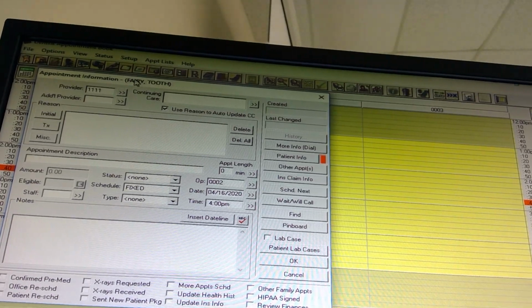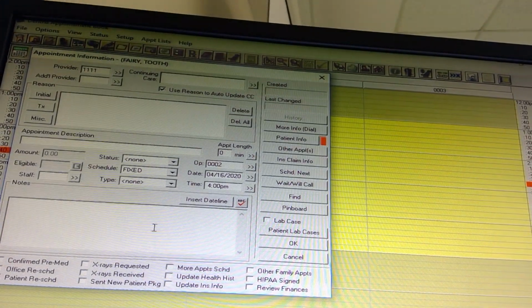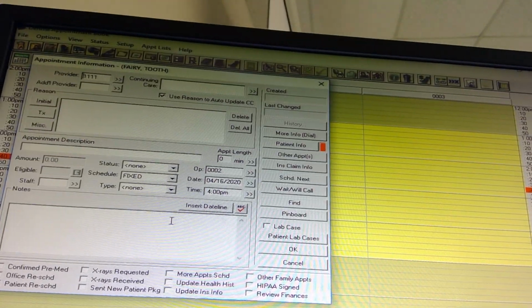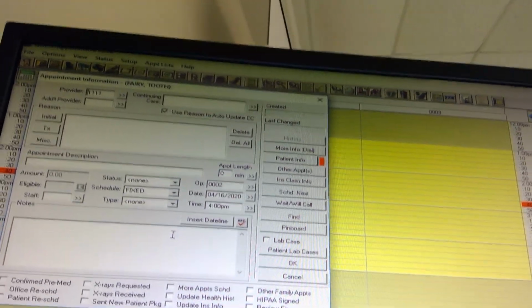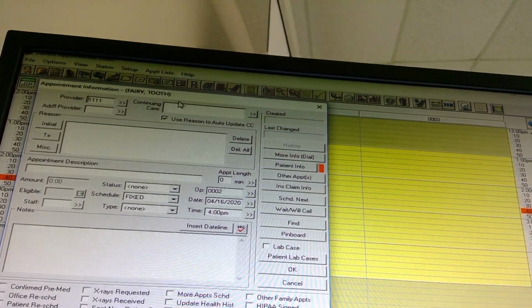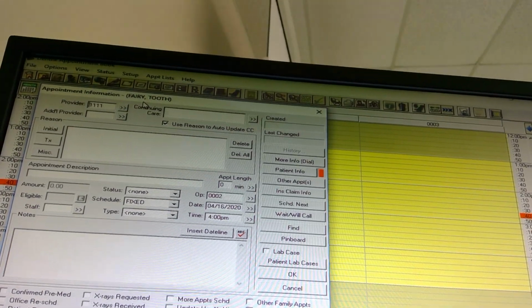You can see the patient's name up here. This is her appointment box. This is all the information for the appointment. Now it looks like a lot, but I promise you it's much, much easier than you think. Okay, so the first thing I want you to know is that the patient's name is up here, so you know that you're scheduling the right patient.